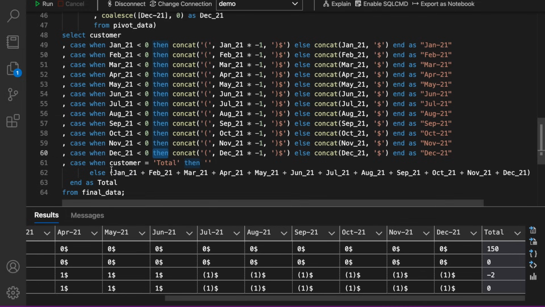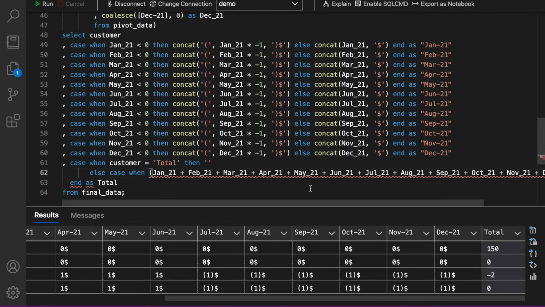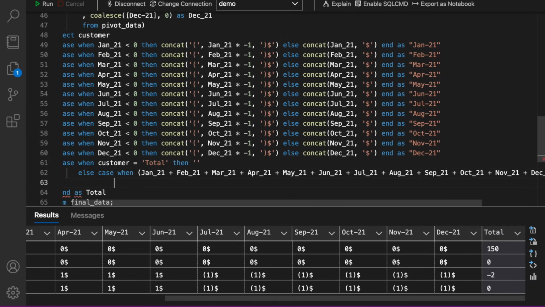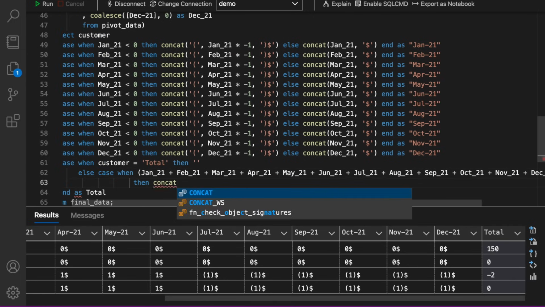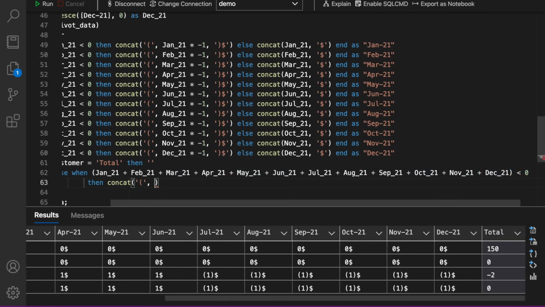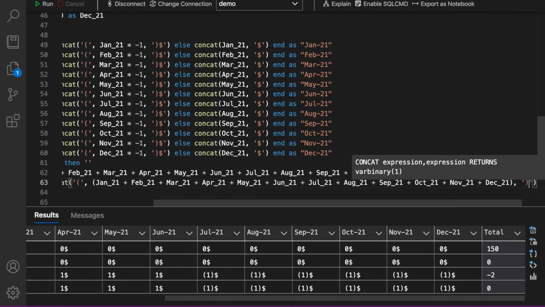So what I can do is here in my else part, when I'm displaying these values, I can put another case statement here. Case when this whole value is less than 0, then I want to do a concat. So I'm just going to say concat, and here I'll open the parentheses, and the next value will be this whole value. So I'm just going to copy this whole value, and then the last is I need to close the parentheses and add a dollar symbol.